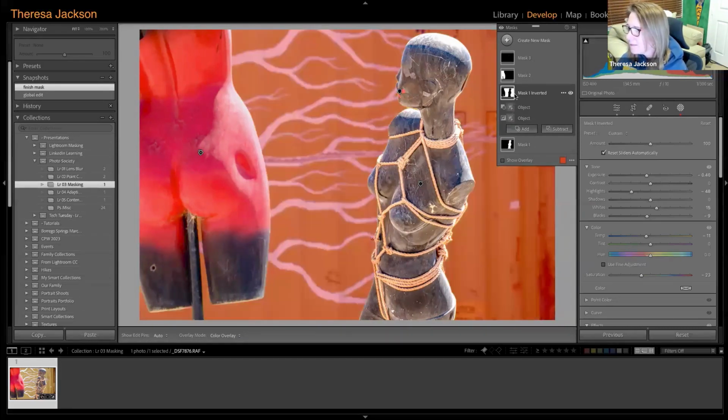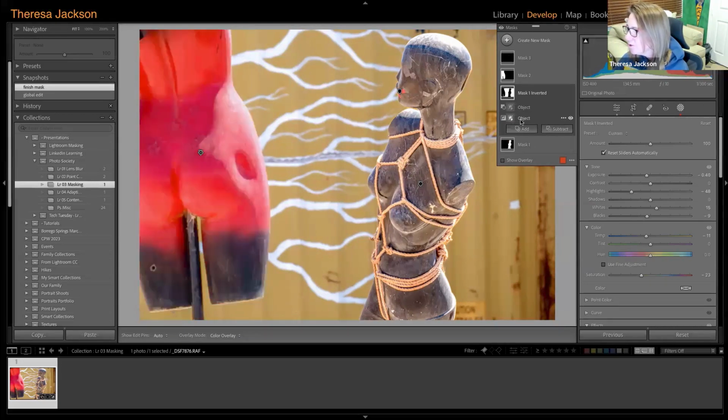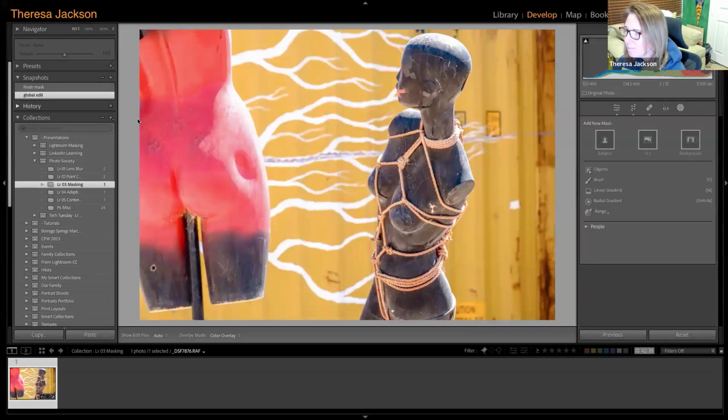This mask for the background is actually two separate selections within that container, within that mask container. So that's one thing that's not obvious when you're first starting to use these masks. The second thing is the overlay. Let's go back to the global edit here.